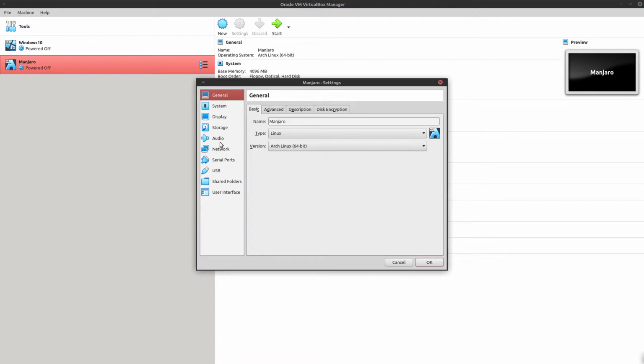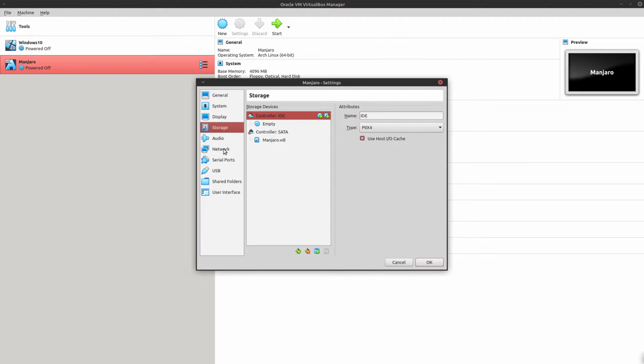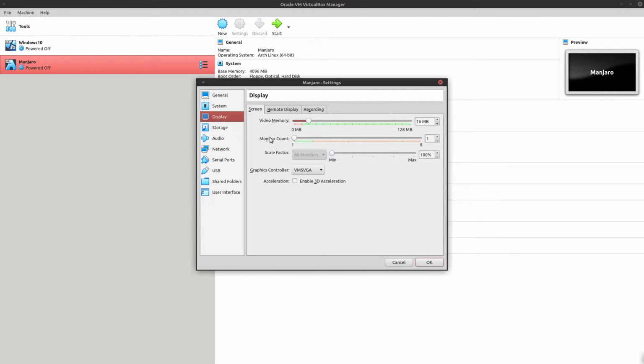And we're going to go into the settings. And first thing we're going to want to do is change our graphics controller to VBox VGA. Now it's going to tell us that this is an invalid setting, but it's actually the best setting to use for Manjaro because it's going to allow us to have full screen inside of the installer, and it's going to allow us to easily get full screen post install, because it can be a little bit difficult even doing that if you're using the default VMSVGA setting.